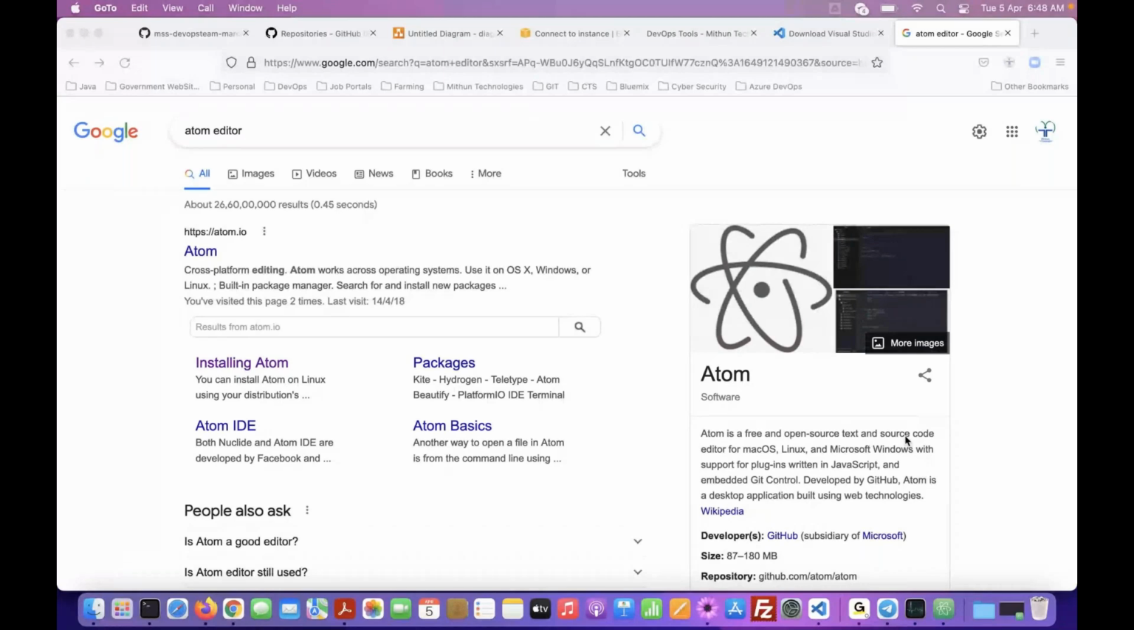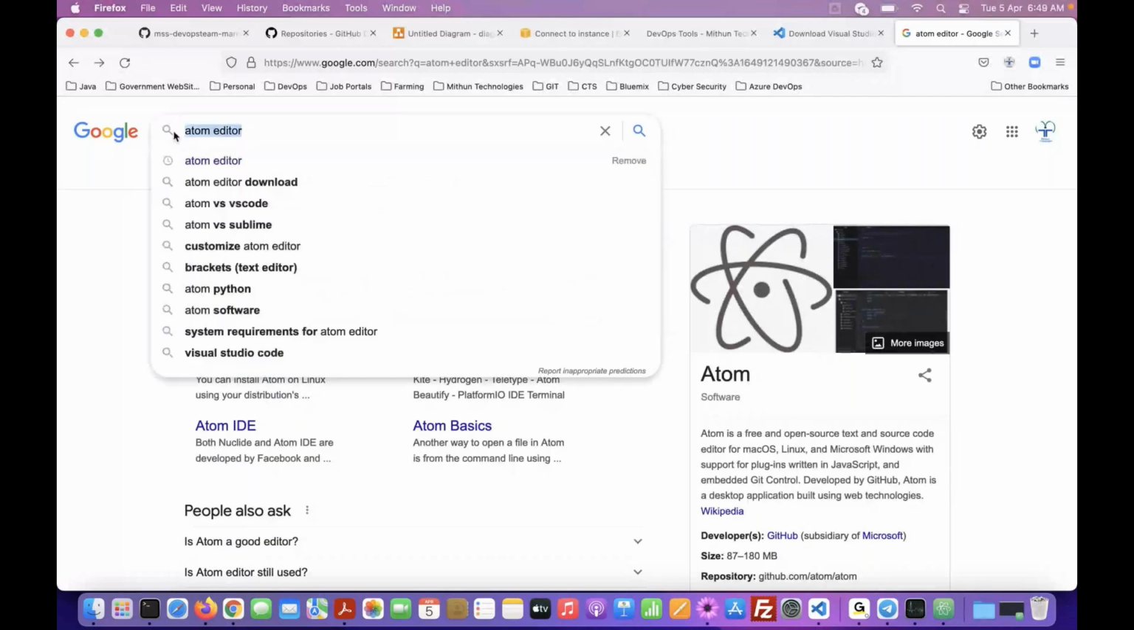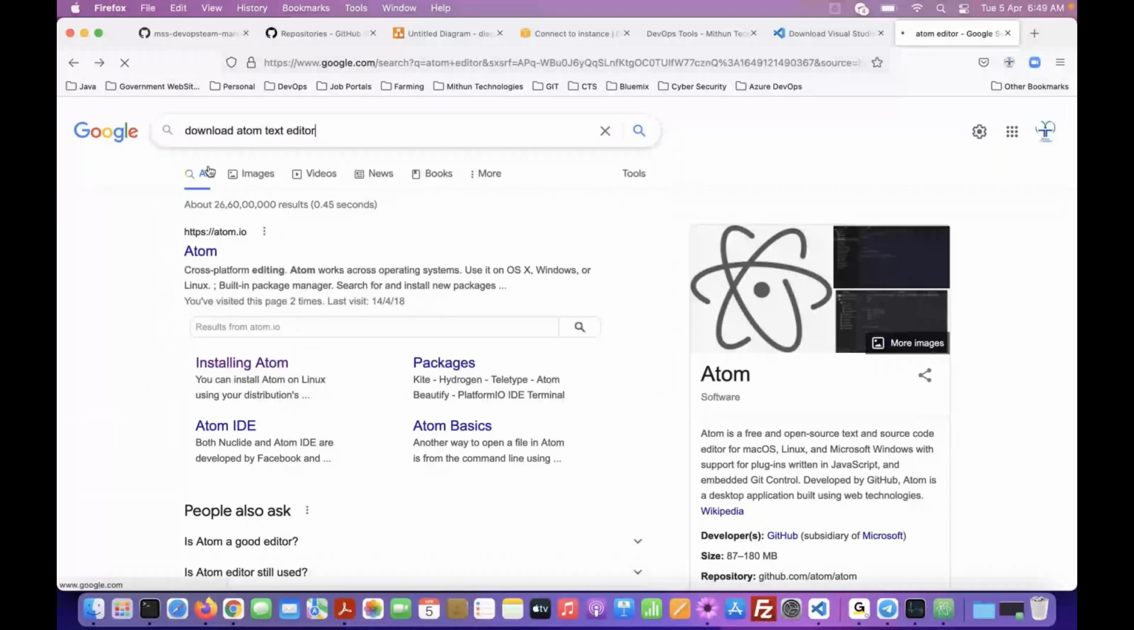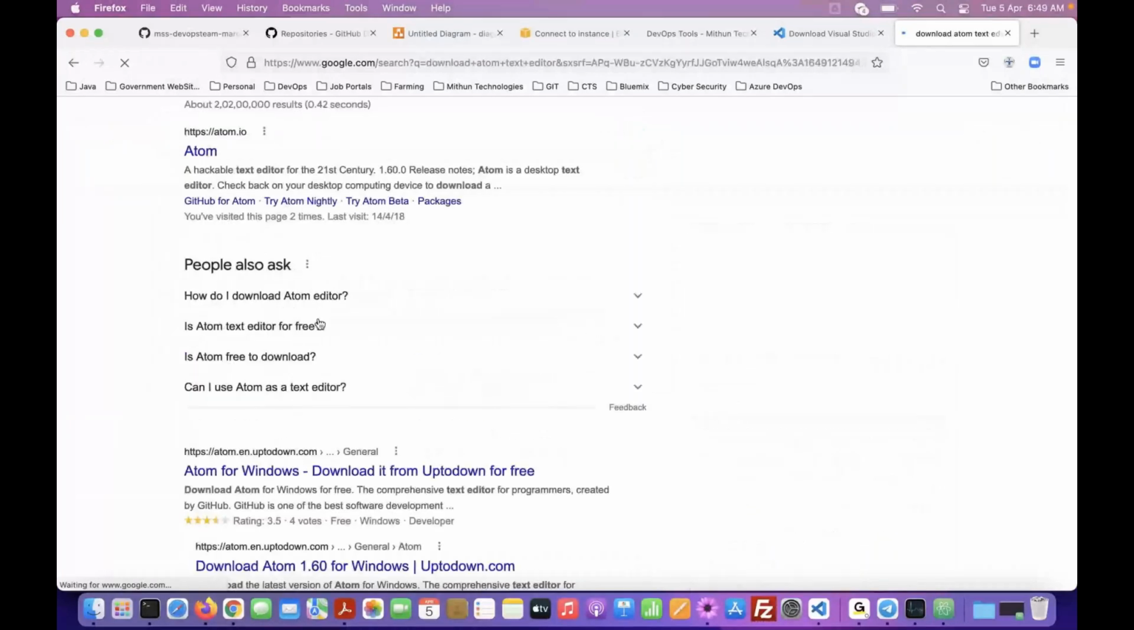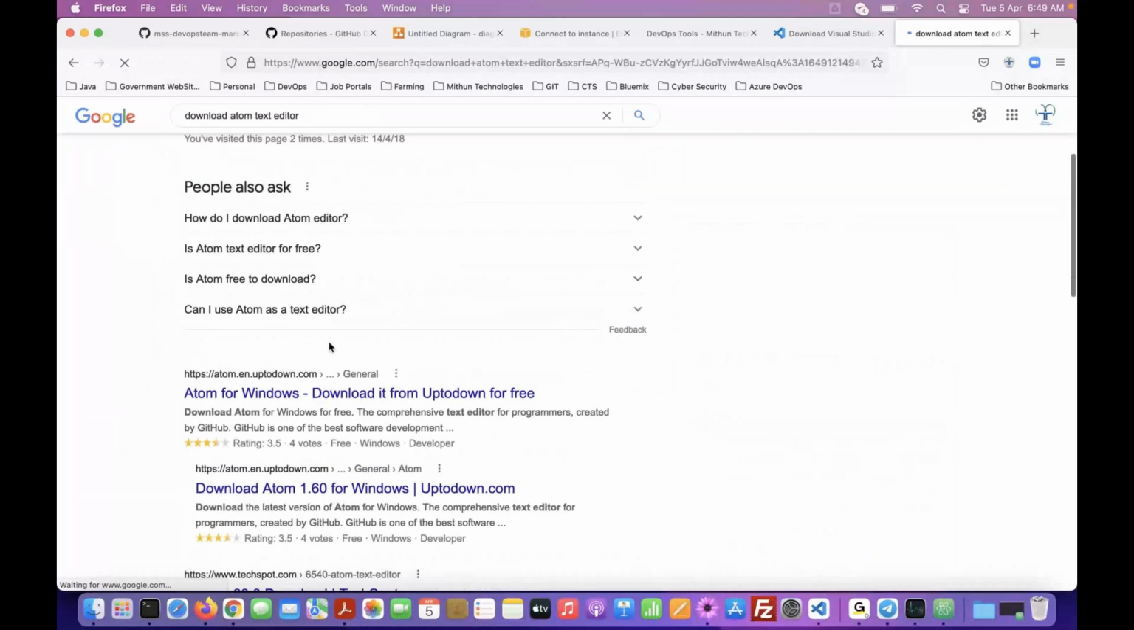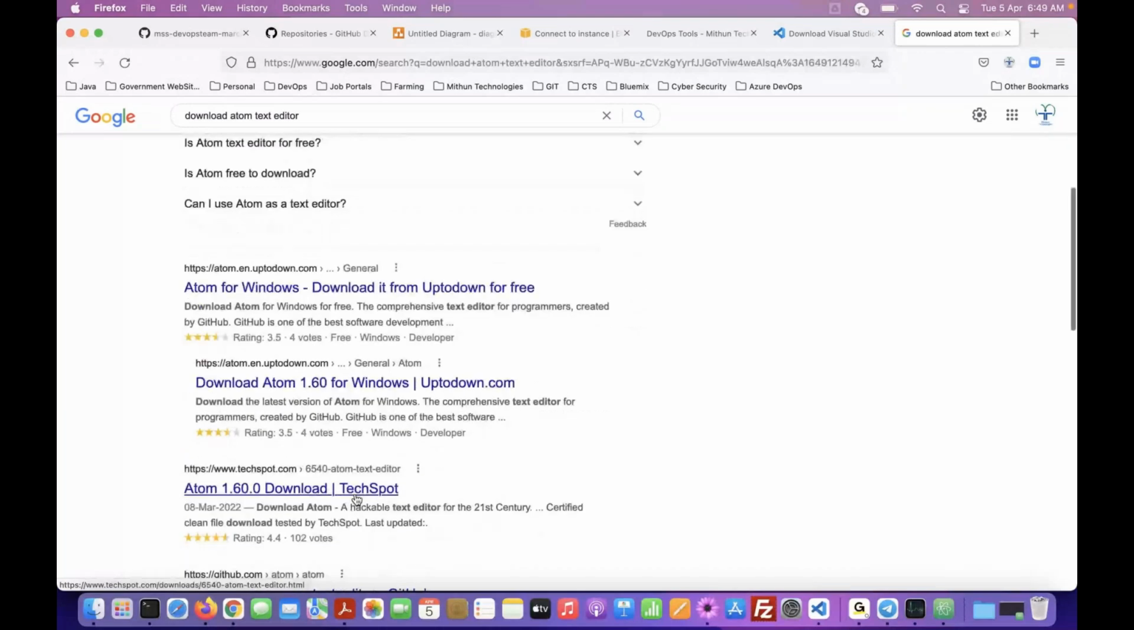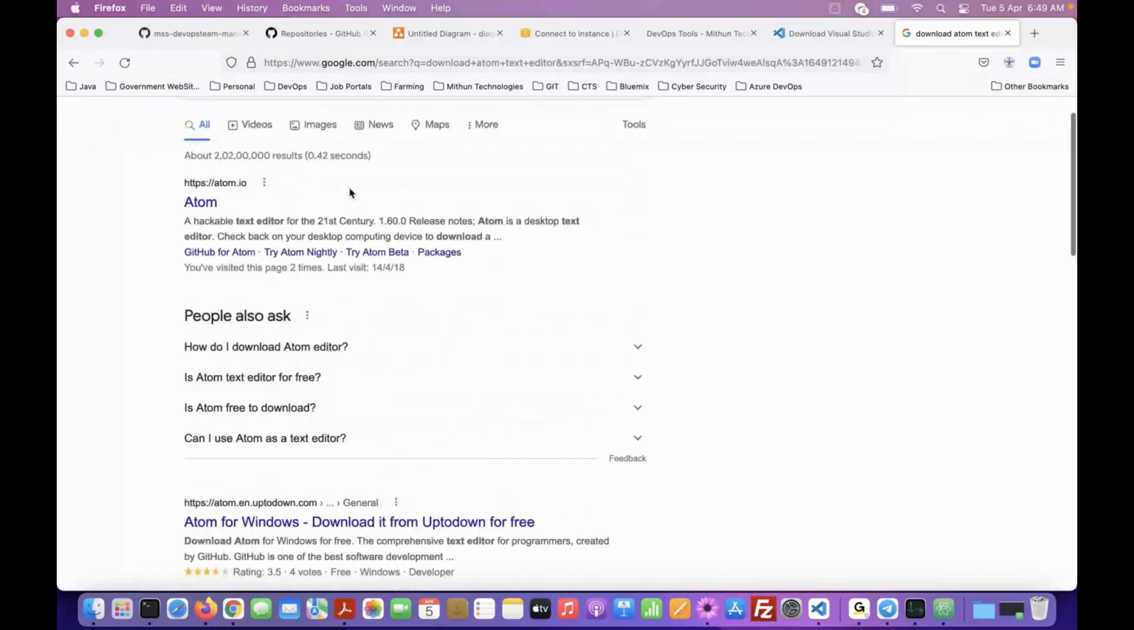Okay, so just search here: download Atom text editor. If you see here, download Atom 1.6 for Windows. Like that you can download for Mac also. You can use either Visual Studio Code or Atom on Mac, your wish.